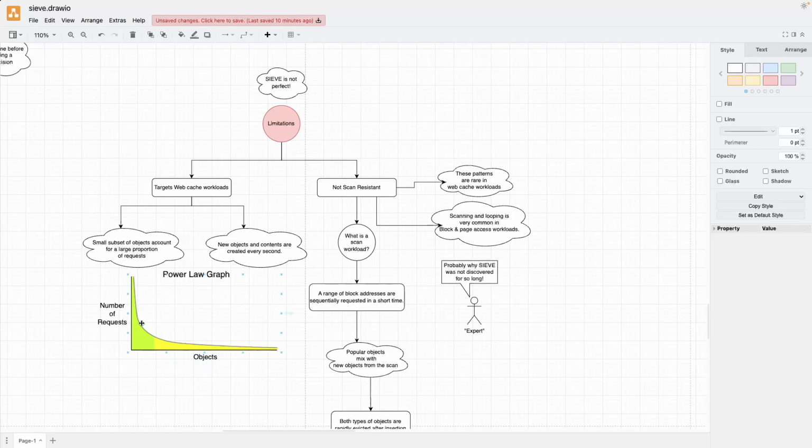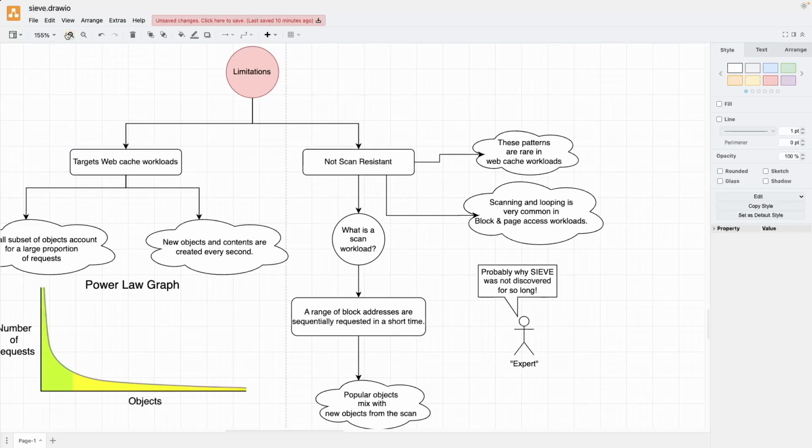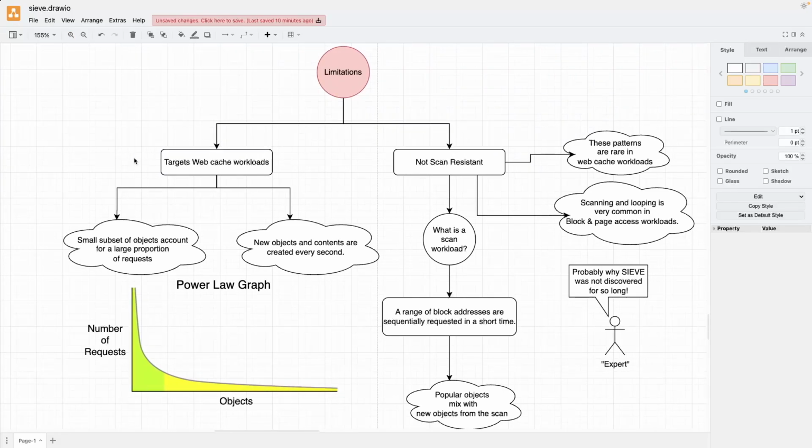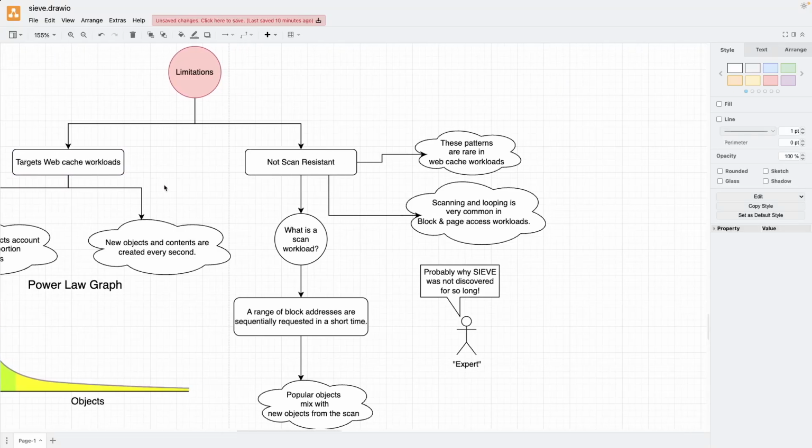So this is kind of the distribution, as you can see in this image on the bottom left. I'll just zoom in a little bit more. And this is the type of workload that Sieve is optimizing for. And now the problem comes that when you're optimizing for a certain type of workload, there are going to be other types of workloads where you won't perform as well because the assumptions you're making won't be true. So to give you a better example of that, a big problem with Sieve is that it is not scan resistant. So what does scan resistant mean?